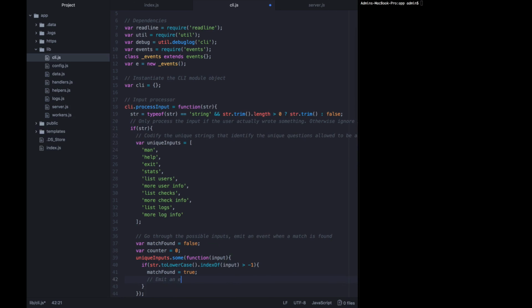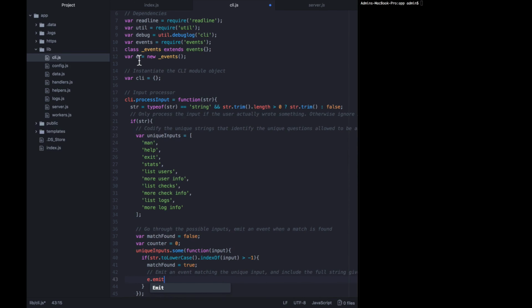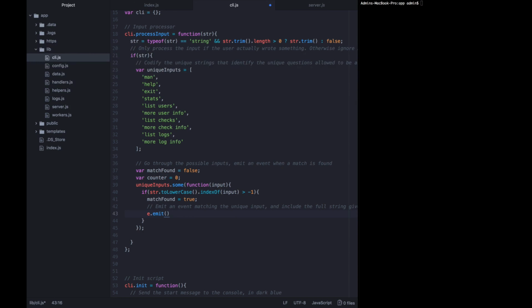And then we want to emit an event matching the unique input and include the full string given by the user. So we want to do e.emit. Remember, e is our instantiation of this events class that we extended from the other events module. So we want to emit an event whose name is input. And remember, input is going to be one of these things. So that event name will be man or help or exit, etc. And then we also want to include the string that we received from the user. So anyone binding to this event can bind to stats, for example, and then they will see this string being passed to them when they bind to that class. And that'll make more sense in a few moments. Since we found a match, we want to return true, break out of this loop at whatever place we're in.